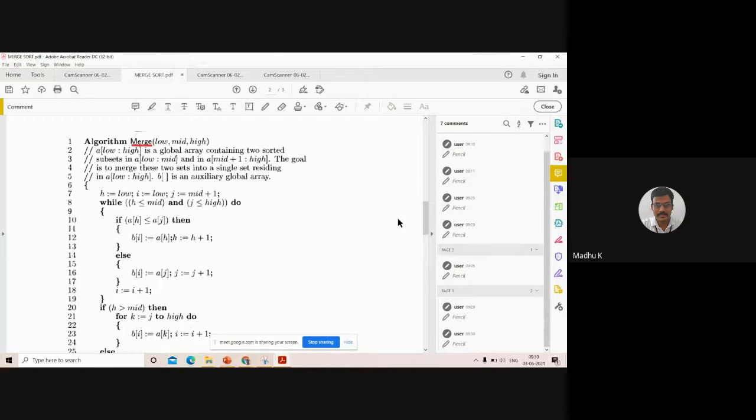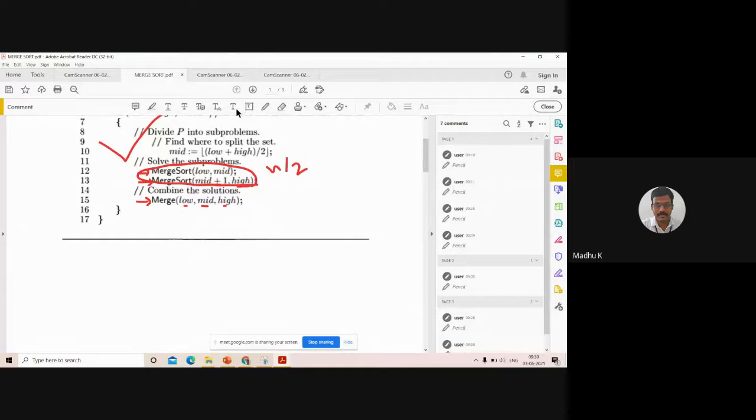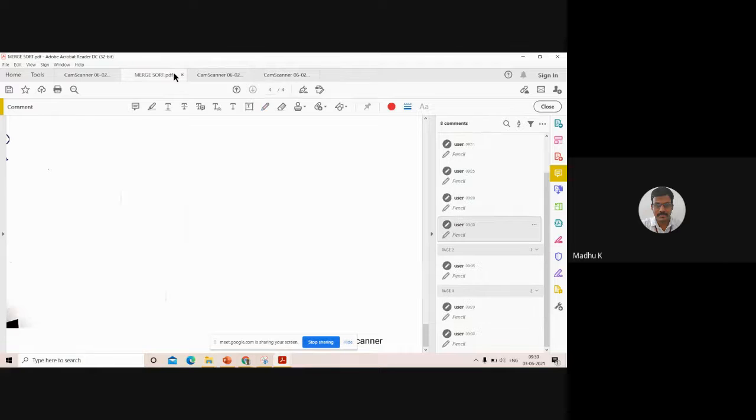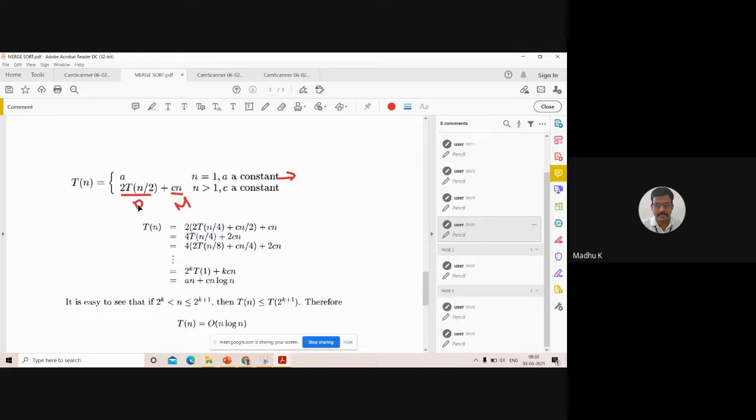So this algorithm will take n. For merging, the time taken depends on n only. So we will write the function this way: D plus M, where M is Cn, the merge time. This is a recurrence equation. We can analyze it and find the complexity now.